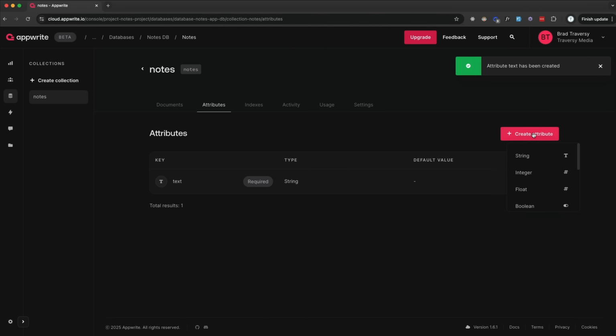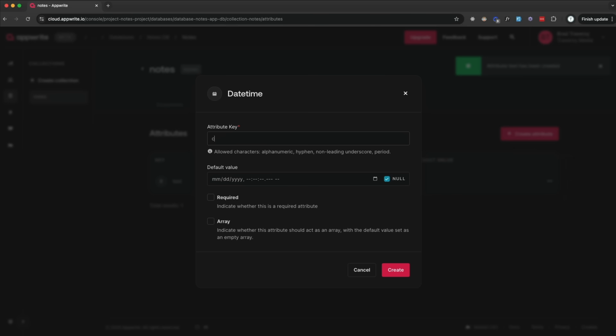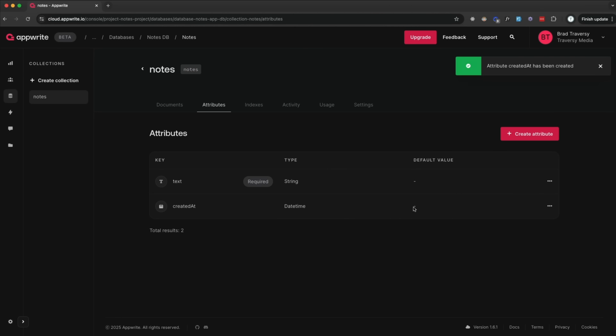And then the only other thing I want aside from that is a created at, so I'm going to do date time, and let's say created at, choose null for the default, and then create. All right, and that's it. I mean, if you were building a larger application, you'd have more attributes here, but I want to just keep this simple. Now, the next thing is important, and that's the permissions.